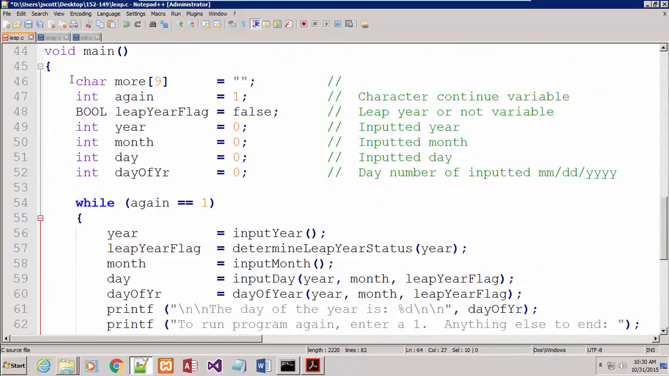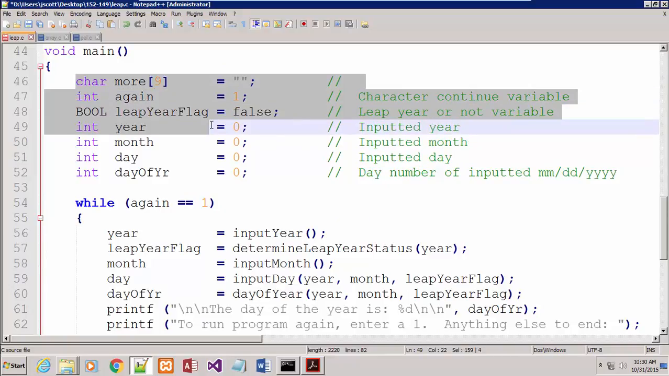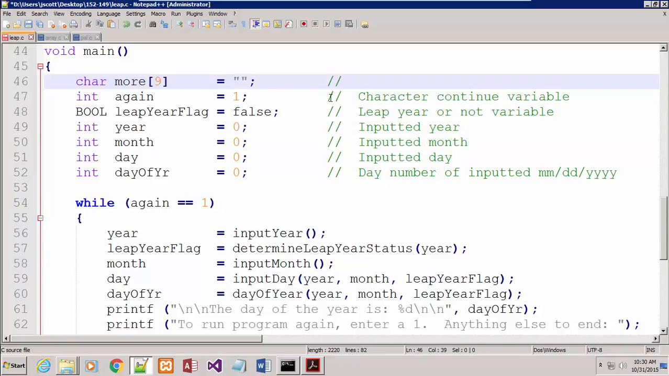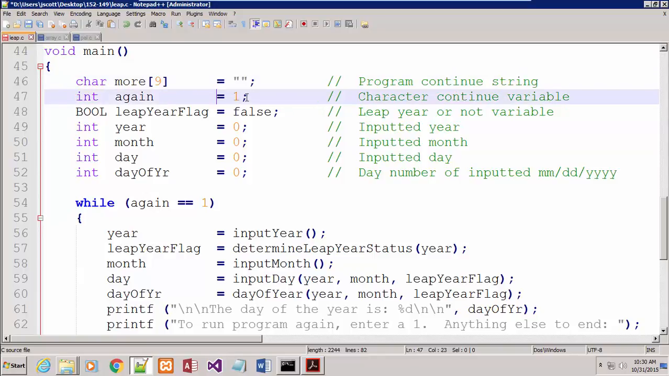We're creating all of the variables that you see here. So this is program continue string, we'll call it. All right, there's our again. There's our leap year flag, the year we're reading in, the month we're reading in, the day we're reading in, the calculated day of the year. So these are our variables.